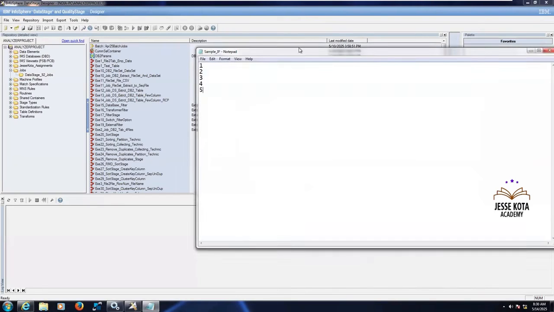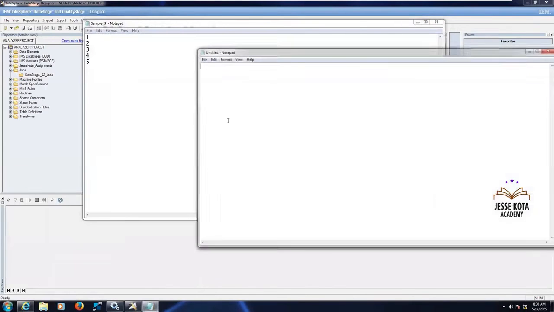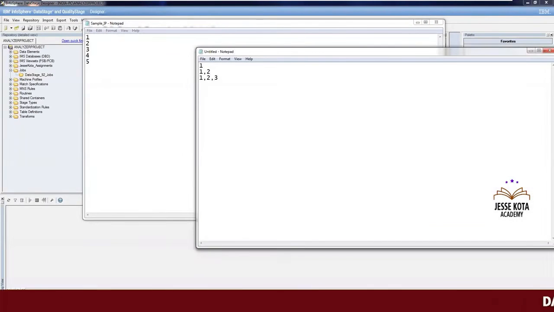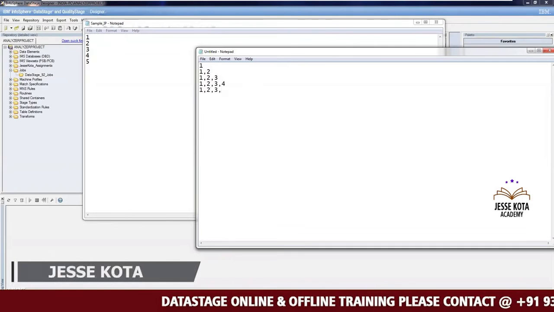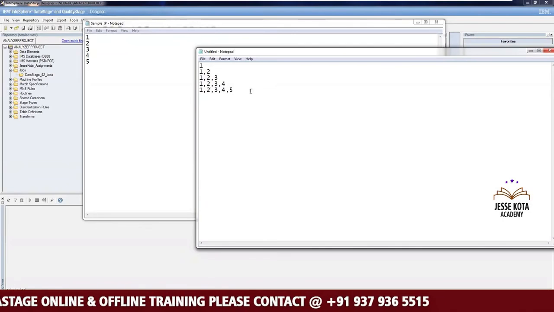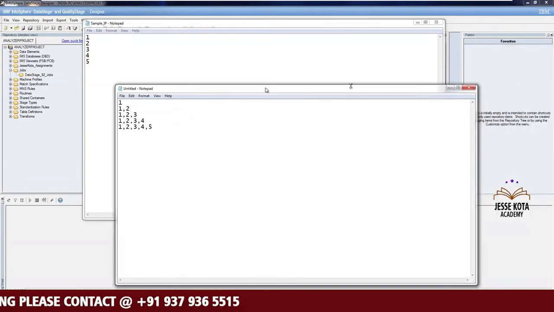So I have shared this file. I've saved this file, and my output should be like this. I need to get the output like this: 1, then 1, 2, then 1, 2, comma 3. Again 1, 2, comma 3, comma 4. Again 1, 2, comma 3, comma 4, comma 5. So this is the output I need. So how are you going to work on this scenario?